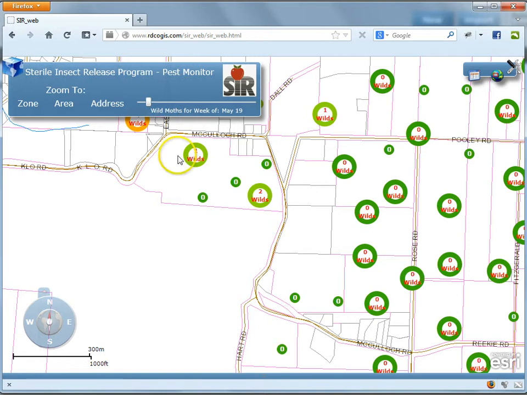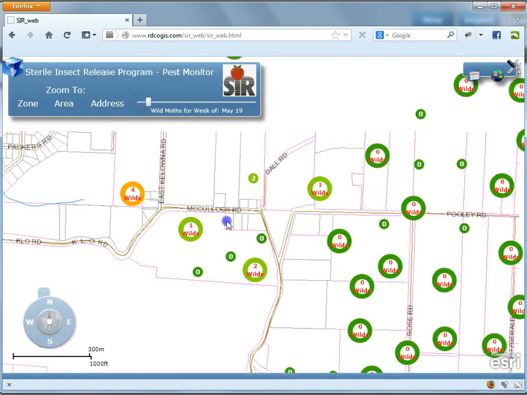The dots or circles are the locations of the traps, and the number inside shows how many moths were caught in that trap. The color will change from light green, where there's 0 moths, through yellow, orange, and eventually red for high numbers of moths caught.